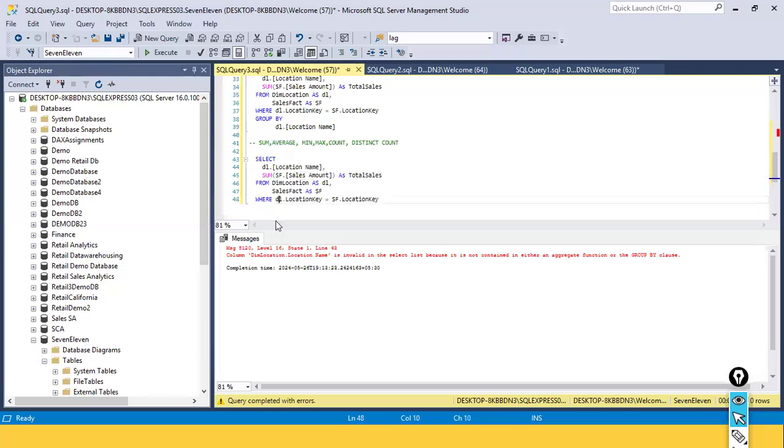Suppose you did not use sum, but you have used a column along with the group by clause. In that case, it will throw the same error. So it shows that it is not contained in either an aggregate function or the group by clause. This is a very basic thing.